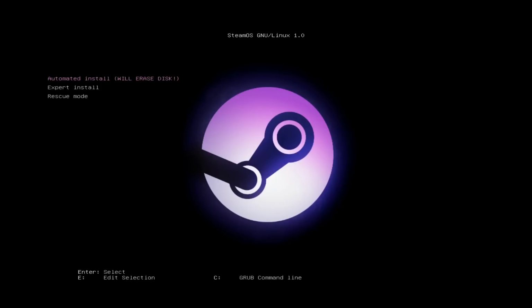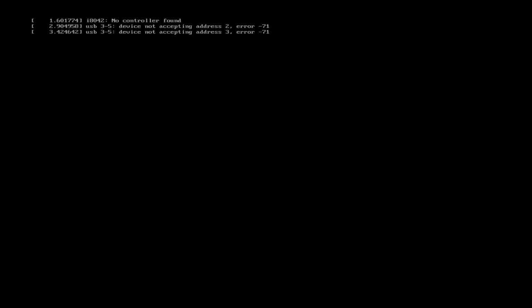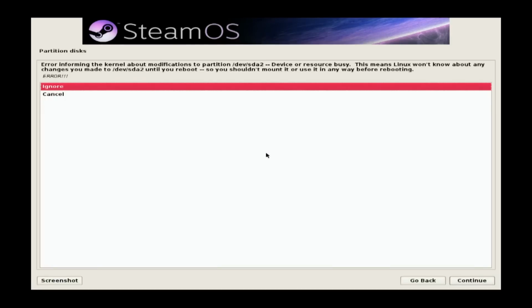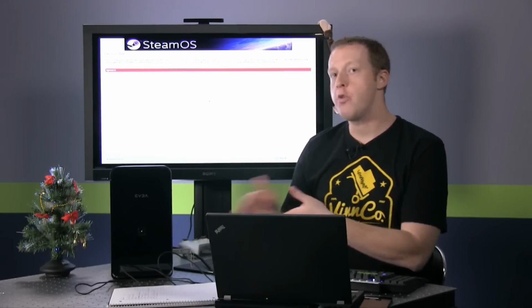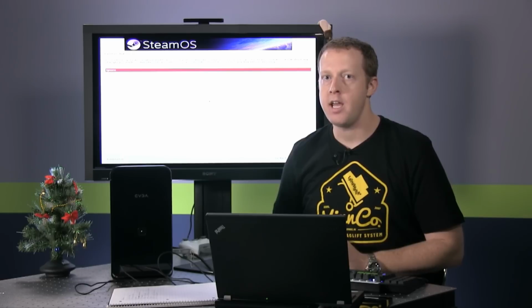After you've booted from the thumb drive, you'll get this first page of the SteamOS installer. Most of the time, you would go ahead and click the automated installation method, and that's what we did the first time we ran it as well. The issue comes up when it tries to partition the disks. You can see here that there's an error informing the kernel about modifications to partition /dev/sda2, the device is busy. What happened here is that it tried to install to the USB drive itself rather than to the SSD that we have in our EVGA-based system.